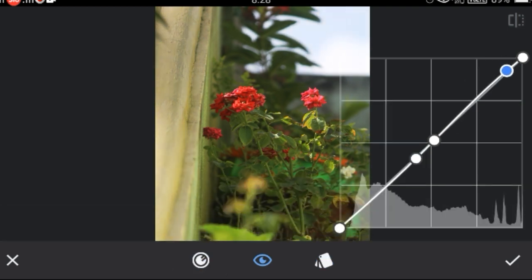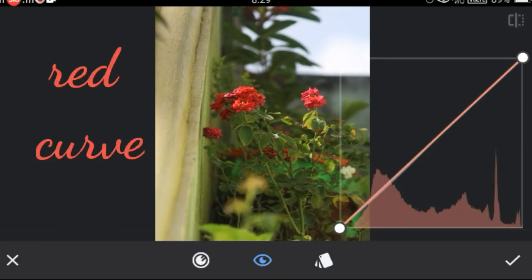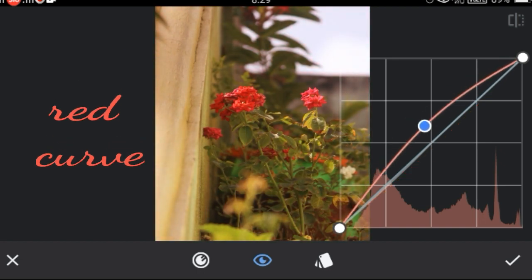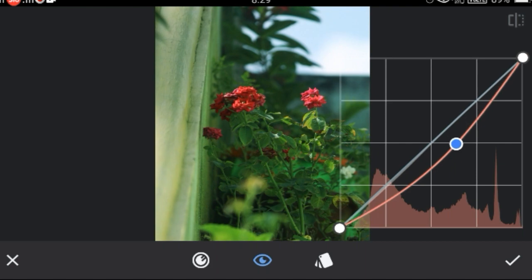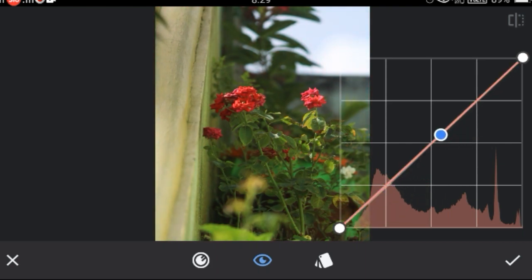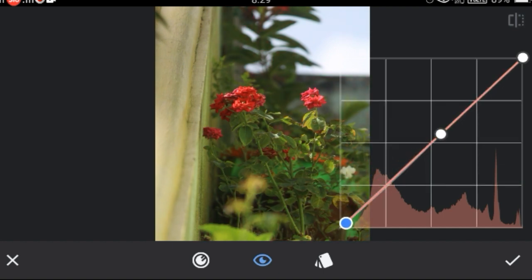Now we'll see how to edit the colors separately. First of all, I am choosing the red color. Here the red curve is open. You can notice that when I drag the curve to the left side, the red color in the image increases, and when I drag it downwards, it adds the opposite color, that is aqua. As I told you, when the left downmost part is dragged up, the shadows pop out red colors.